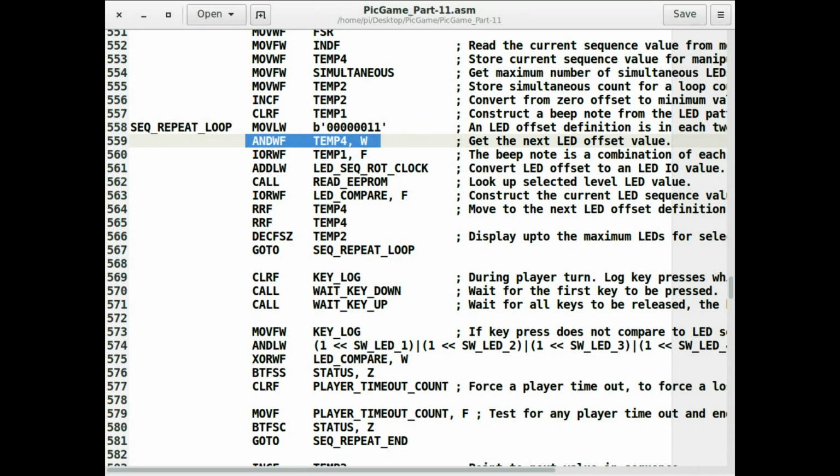I'm going to add that with temp4. So I'm just going to take the bottom 2 bits off of temp4. For the sound, I'm going to OR that with temp1. So I'm going to build up whichever beep offset we want in temp1. I'm going to add the address in EEPROM of the LED rotation animation, so I can get a value of the LED that I actually want to display from that table. And I'm going to read that value from the EEPROM, and I'm going to then OR that onto the current LED compare this time.